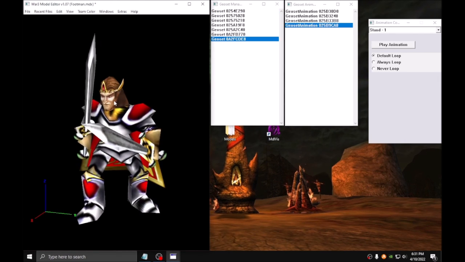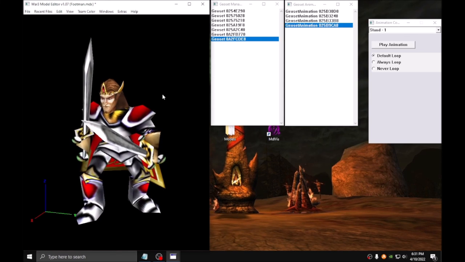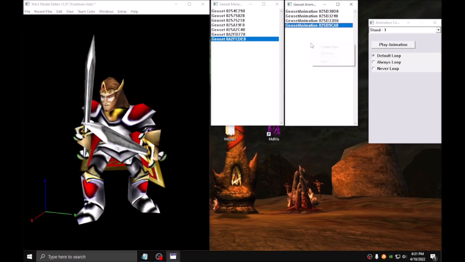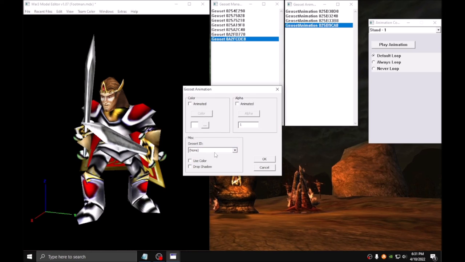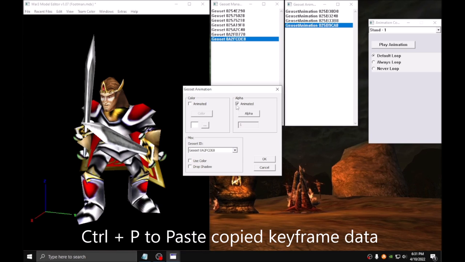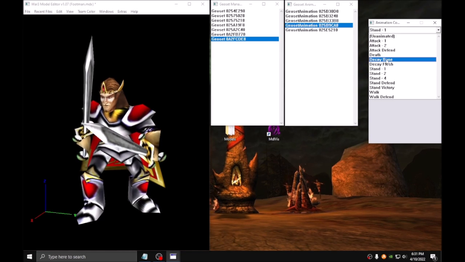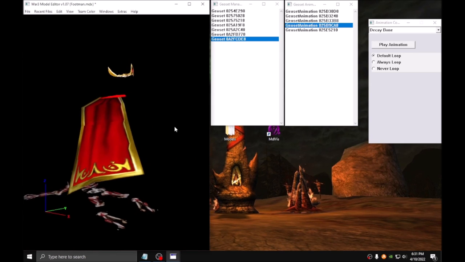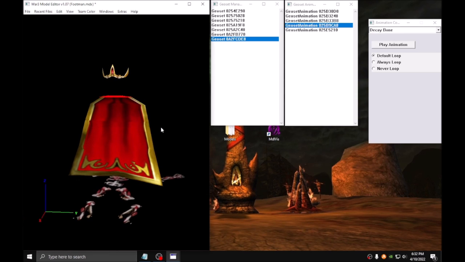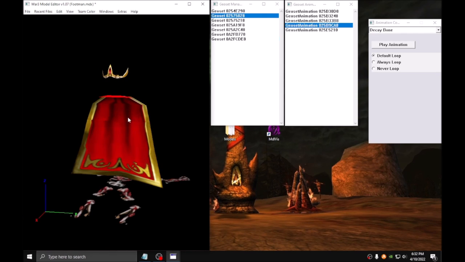Ctrl left click the new geosets. So we're going to start with the face. That's the bottom geoset here. Right click on an empty space in Geoset Animations. Create new. Underneath Geoset ID, select the highlighted one. Check animated, go to Alpha, and paste. Now, the next time we go to Decay Bone, you will see that his head is gone along with the rest of the body. This is what we were hoping for. Do this again for the cape and the crown.